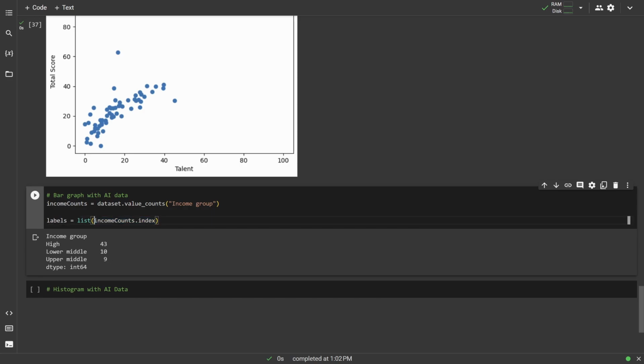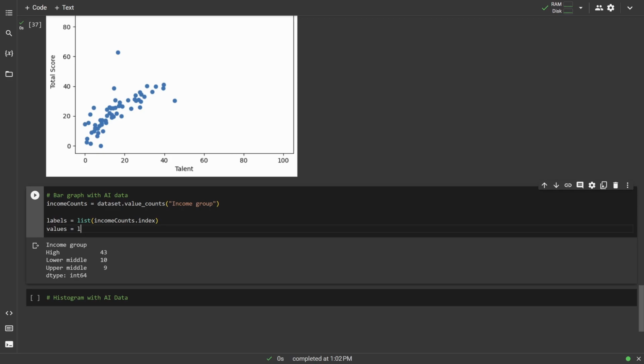And then we're wrapping this all in a list because we want to convert the whole thing to a list so we can plug it into our graph. And then to make our values, it's pretty simple. We'll just say values, and then we're going to do list as well, and then just make it our income counts. If we access the income counts directly, it'll look at the values, and you want to turn that into a list as well.